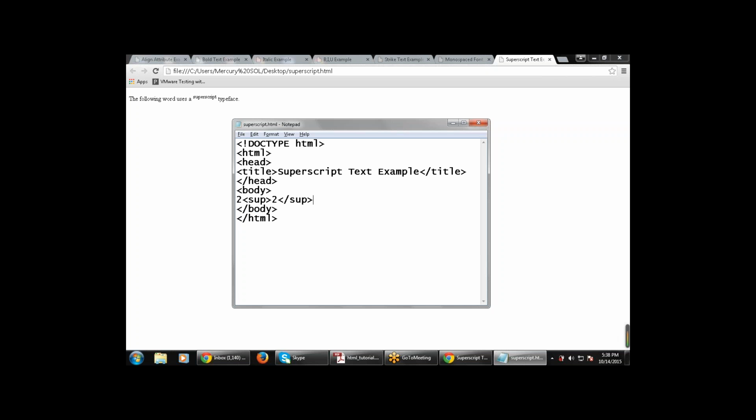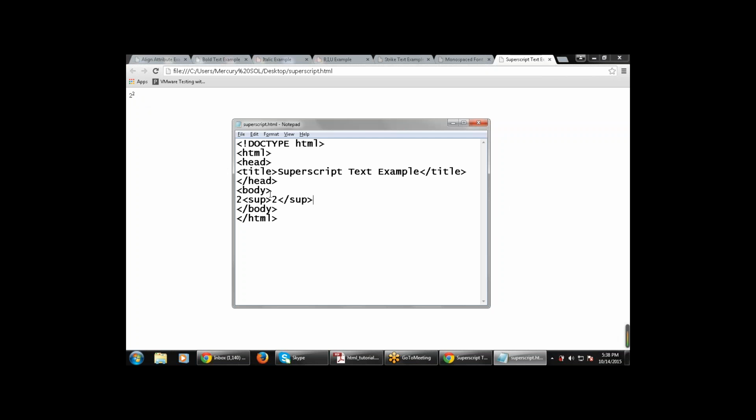Now if I want to execute this one, this is 2 power 2, available as the output. That means the 2 will be slightly higher, that becomes a power in mathematics, and only the 2 will be used. So this is available within this syntax: SUP will be starting, then the numeric 2, then the SUP will be closed.